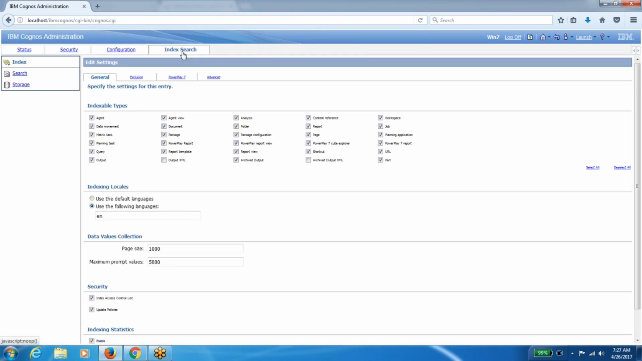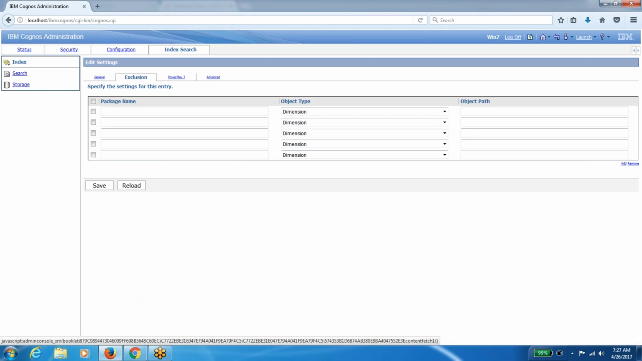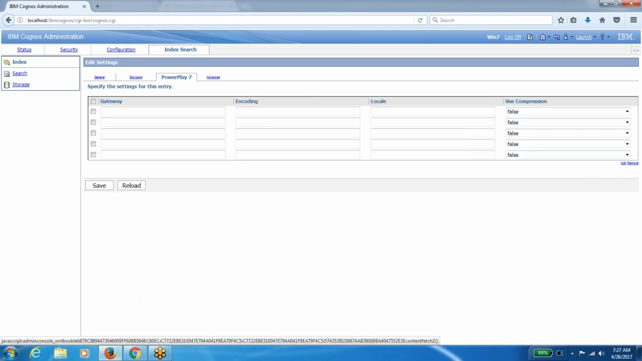And finally we have something called index. Here we have various options, like what all the indexes you want to see. If you want to index only the query related or report related or any single object, you can do it. You can select what contents are indexable here. You have something called exclusions if you want to exclude something. This Power Play 7 we don't have, so we are not providing any session.